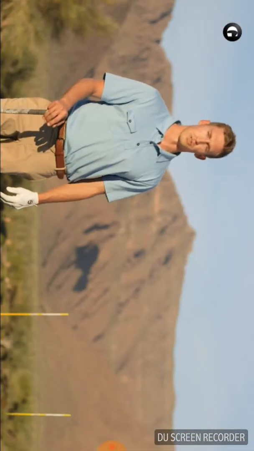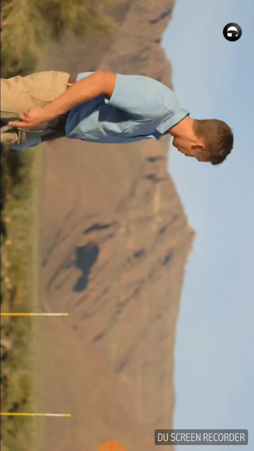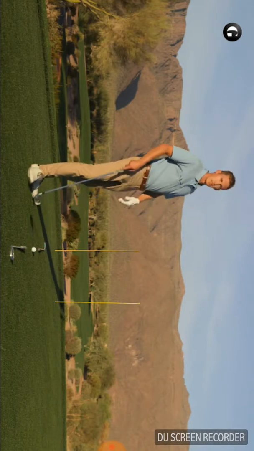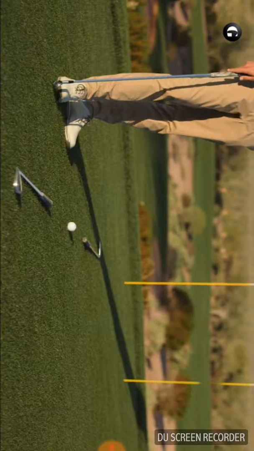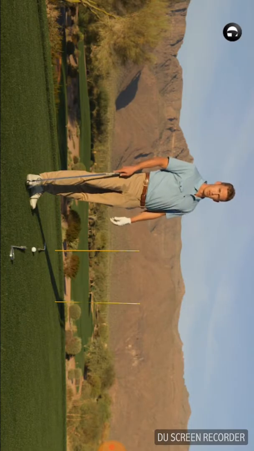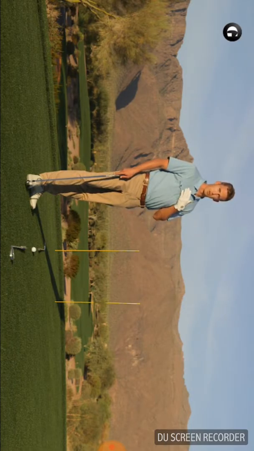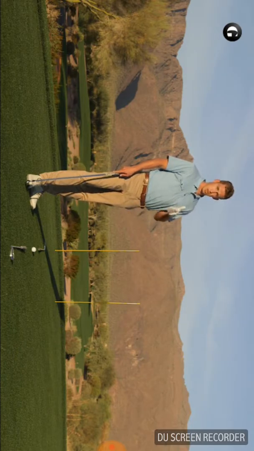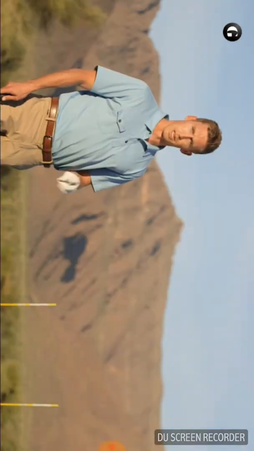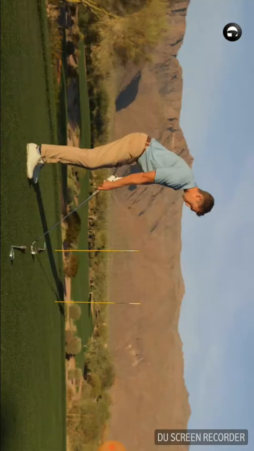Here's your test for controlling direction. First, put an alignment stick right in line with your target. Then, depending on your type of ball flight, place another stick either to the right or to the left 2 feet of where your target is. I'm a right to left hitter, so I want to make sure I start the ball to the right of my target so it will draw back. If you're a left to right hitter, just reverse that and place the second alignment stick 2 feet to the left. Let me demonstrate.